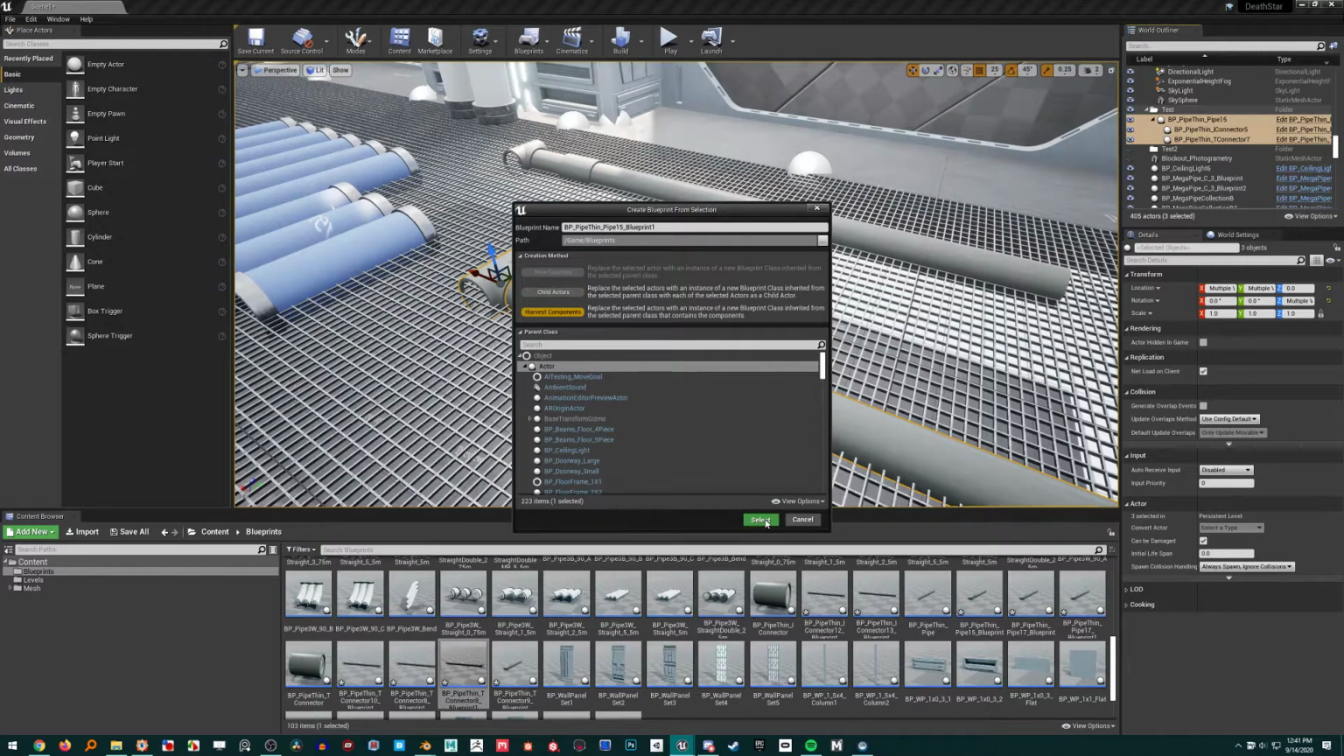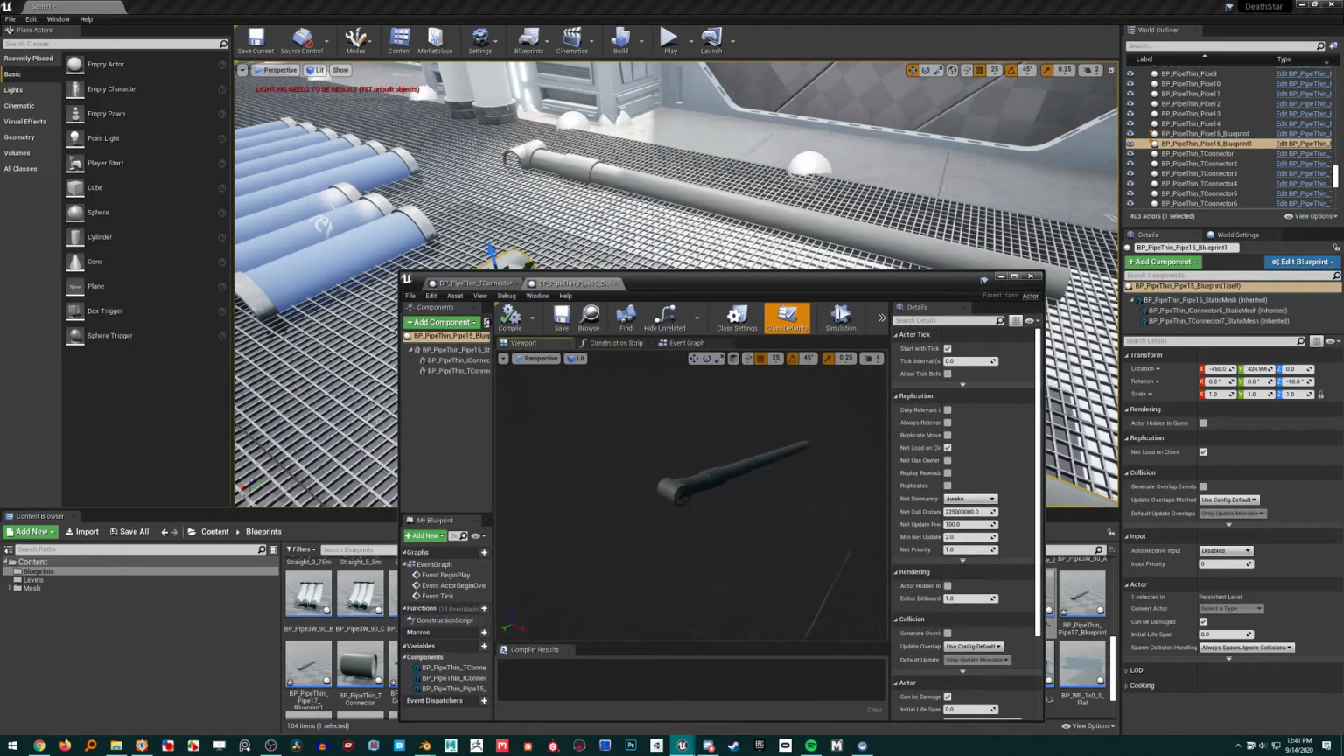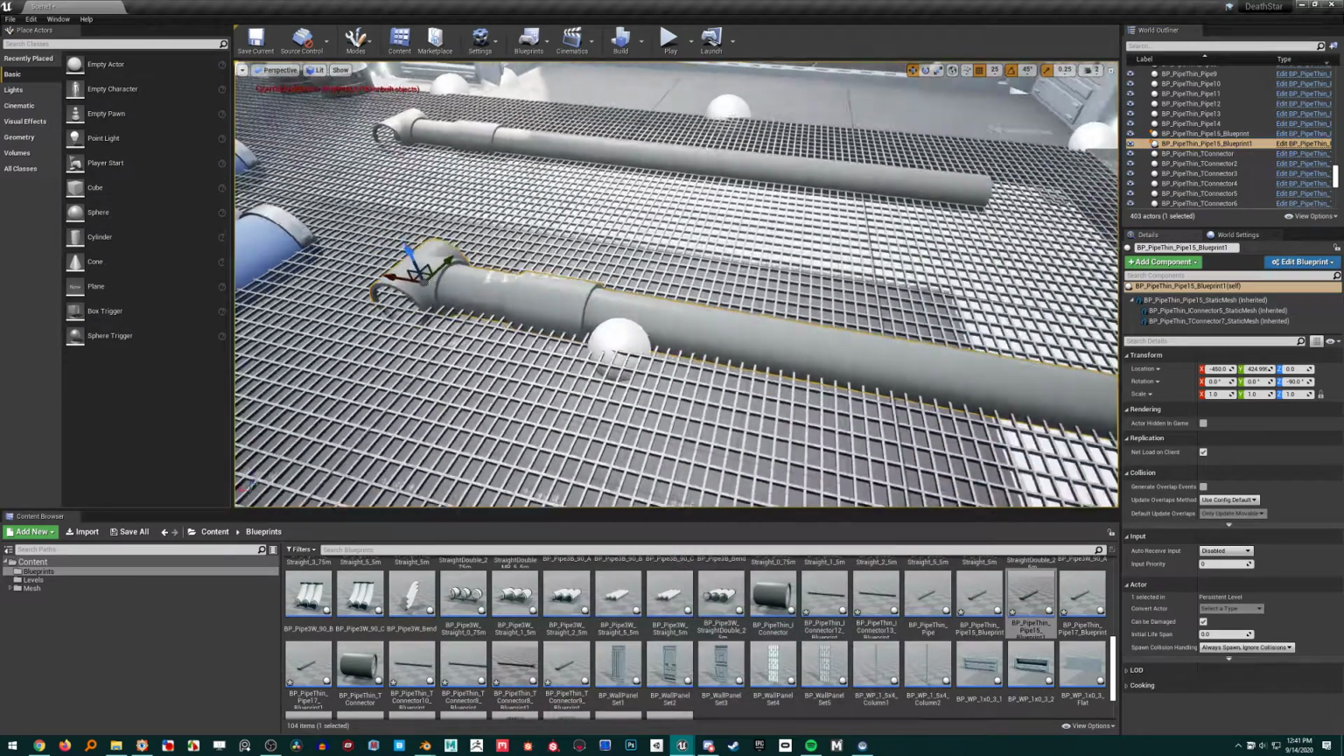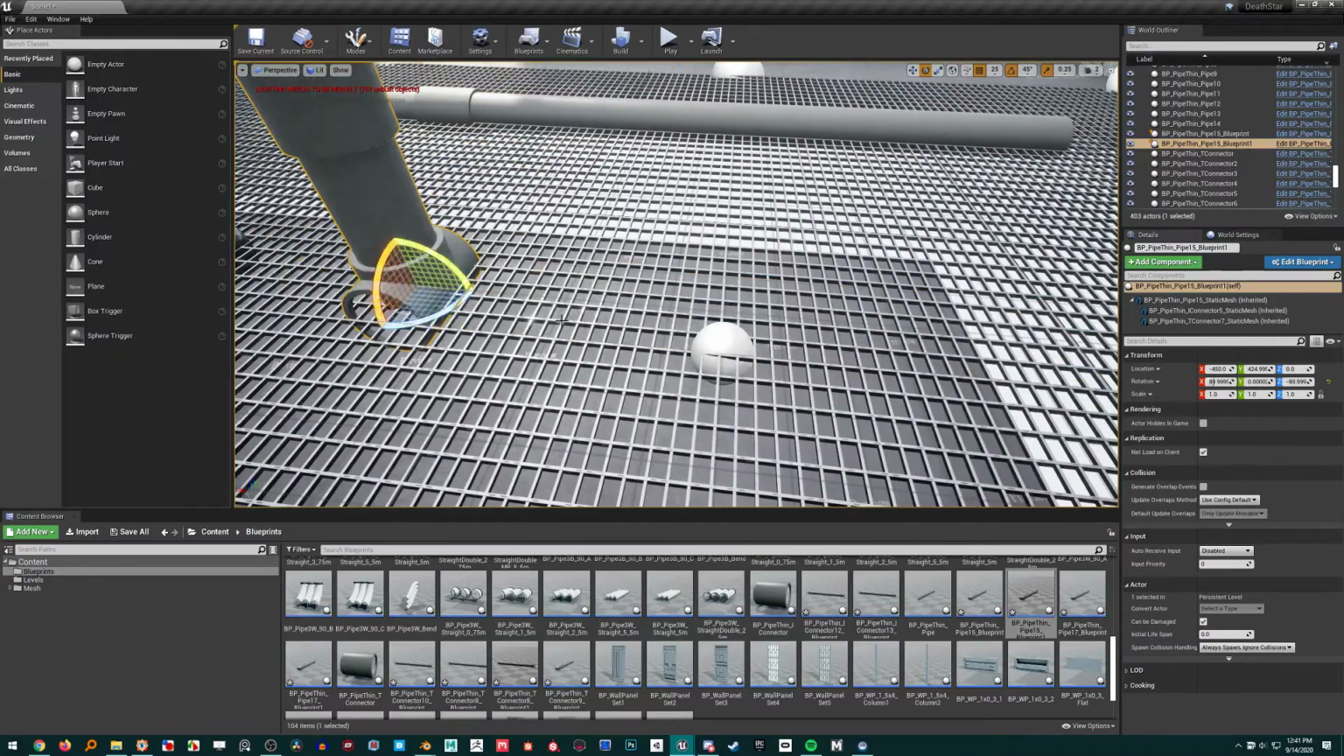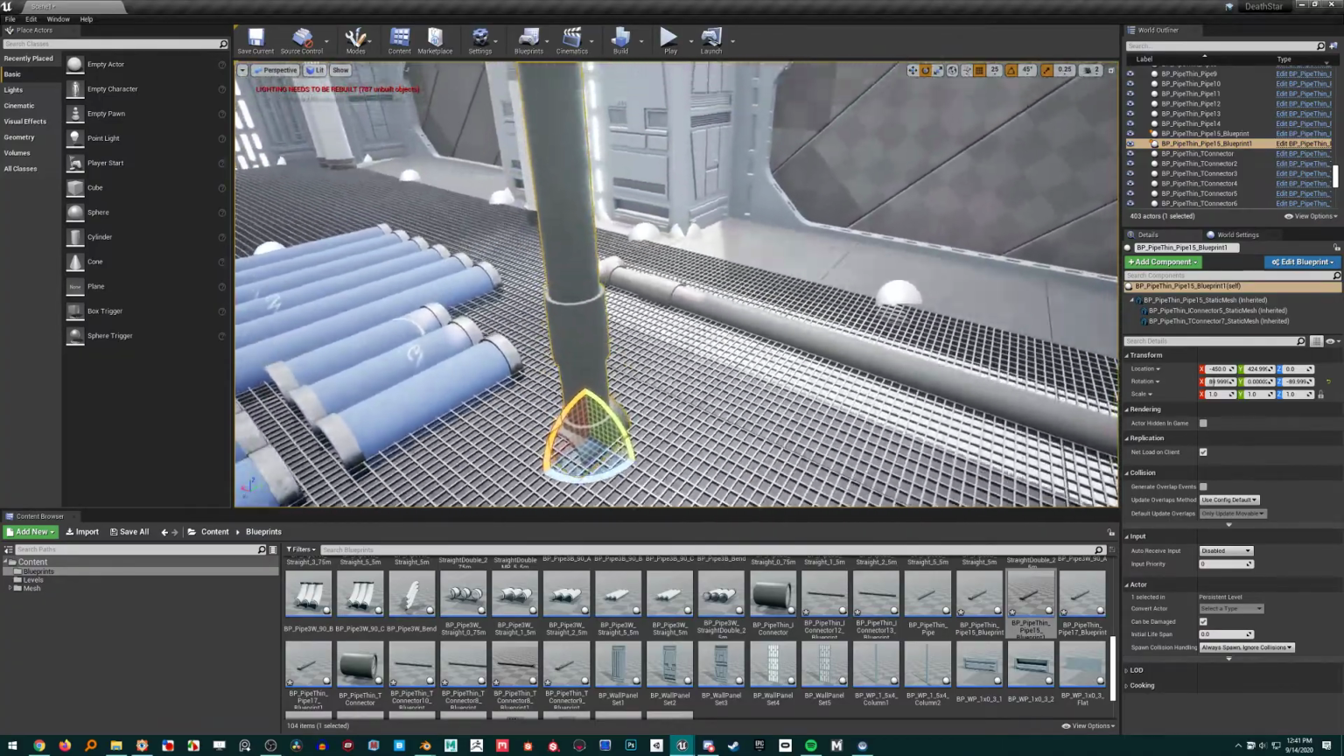So harvest components, press select, and there might be a workaround to do this without parenting it, but this is what I found. And there you have it. So we look over here and we go, oh nice. But let's say it's too late for that.